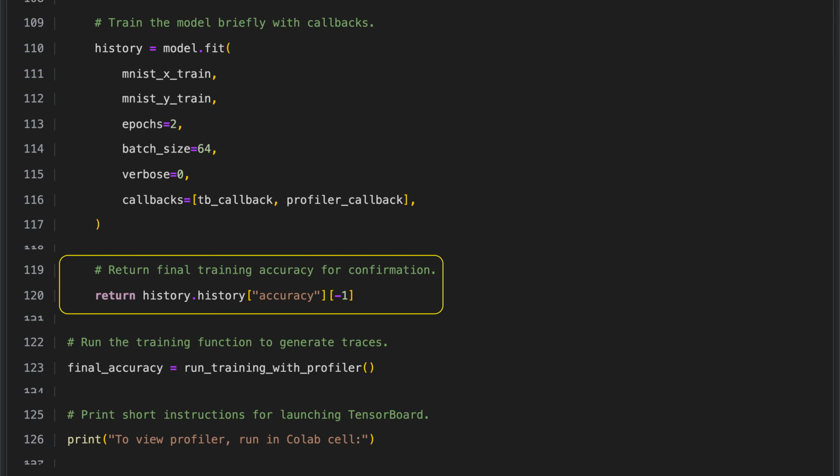This function returns the model's final training accuracy by taking the last value from the accuracy list stored in the training history. The history object is created during training and records metrics such as accuracy for each epoch. By using the last recorded accuracy, the function quickly reports how well the model performed at the end of training.